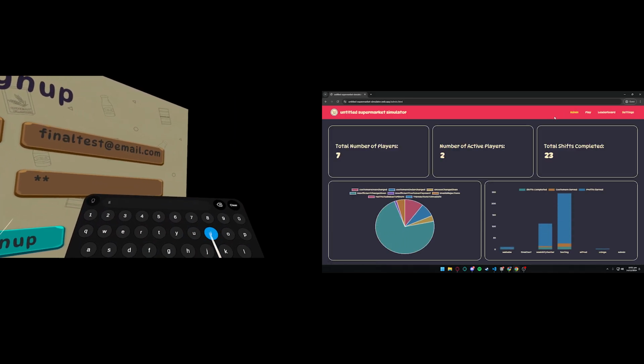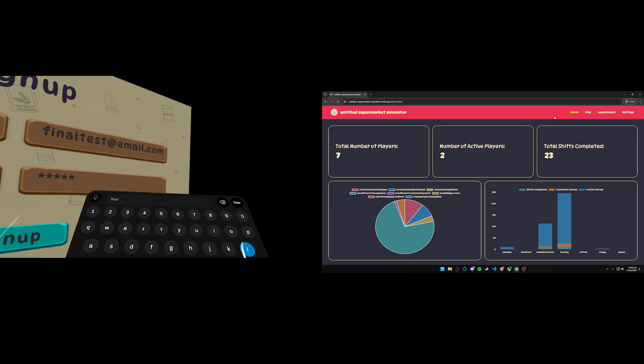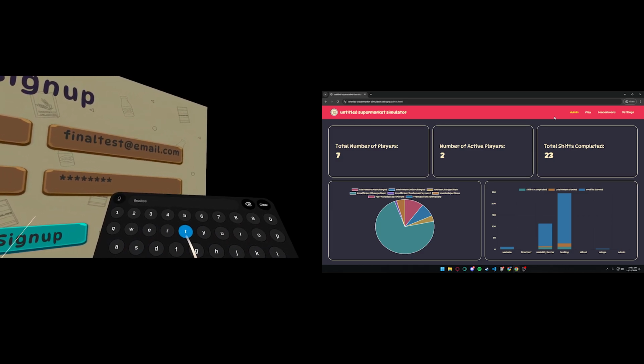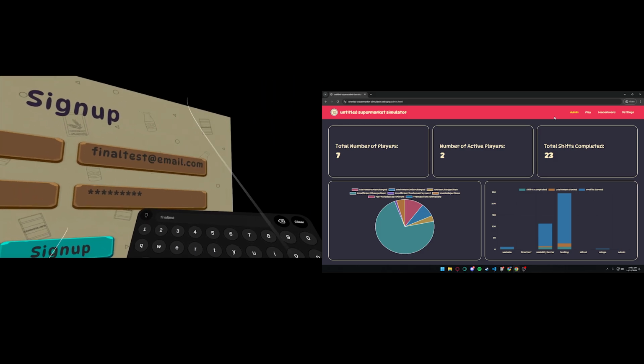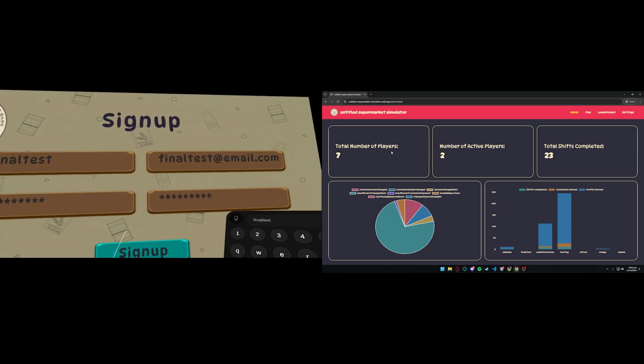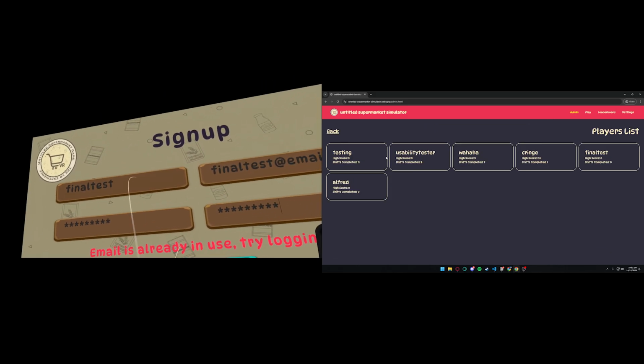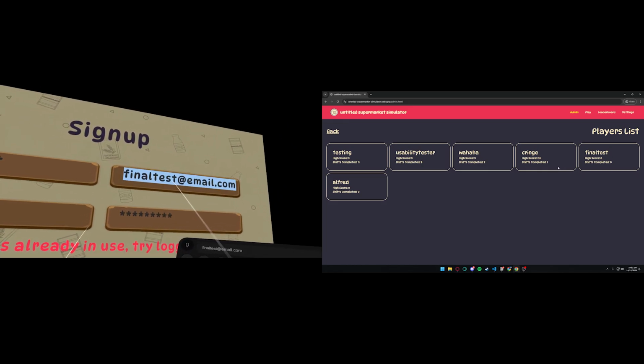In here, you can see the overall game statistics, including things such as total number of players, number of active players, total shifts completed, and much more data I will show you later on. You can also click on this to see the number of players you have in total, and soon you will see final test 2 being created.